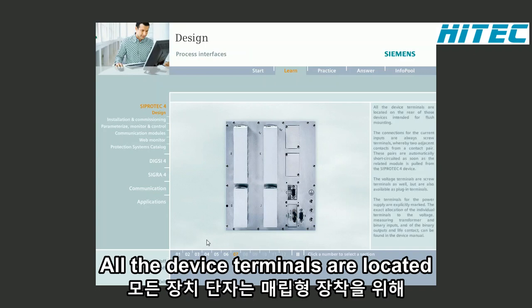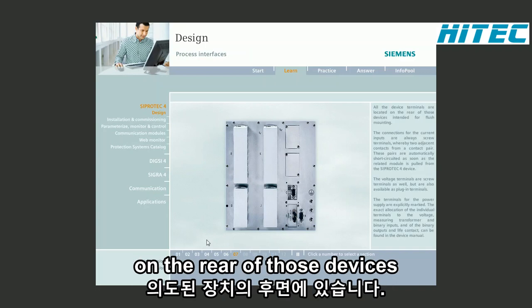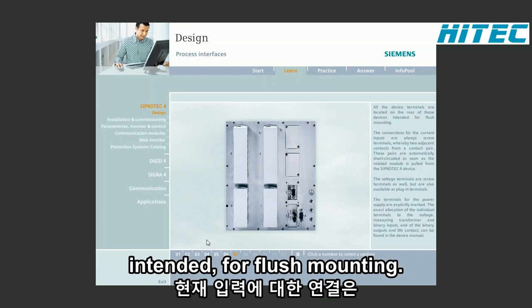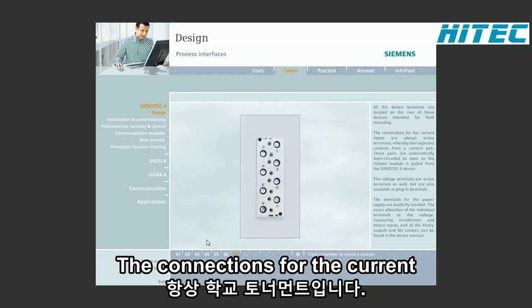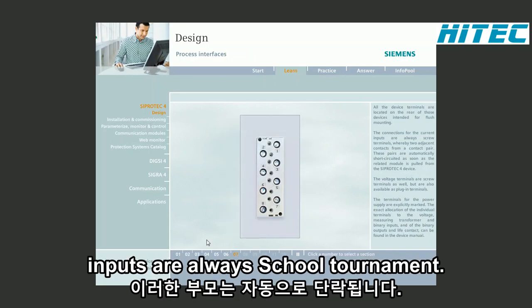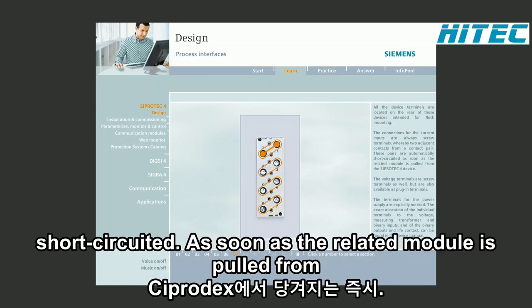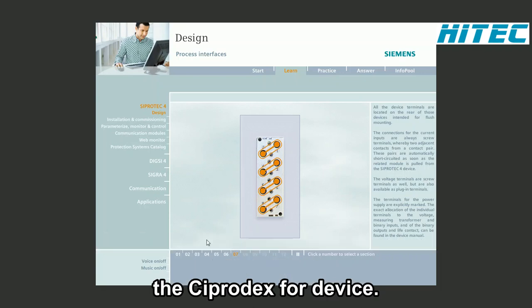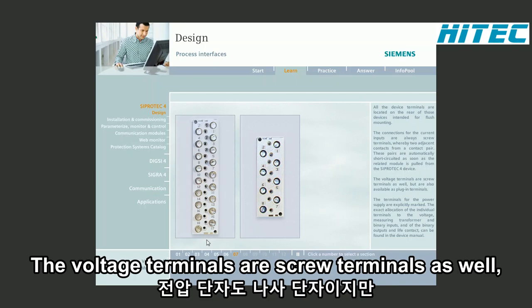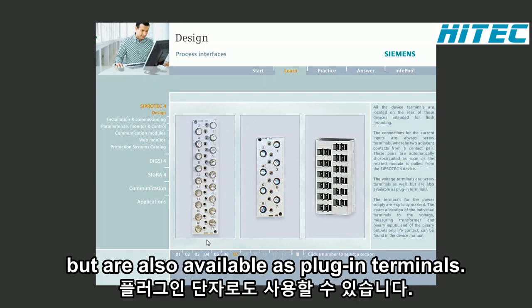All the device terminals are located on the rear of those devices intended for flush mounting. The connections for the current inputs are always screw terminals, whereby 2 adjacent contacts form a contact pair. These pairs are automatically short-circuited as soon as the related module is pulled from the SIPROTEC-4 device. The voltage terminals are screw terminals as well, but are also available as plug-in terminals.